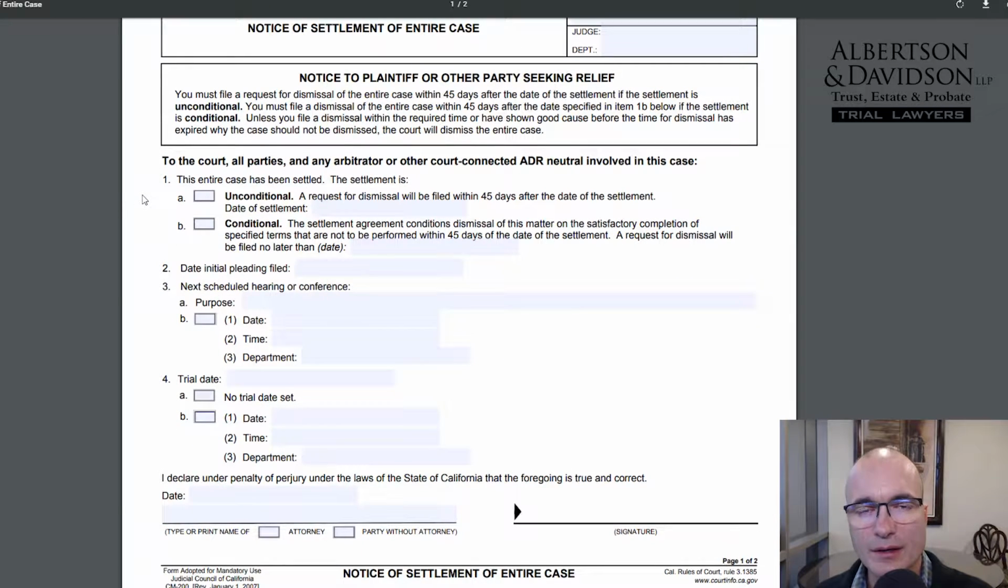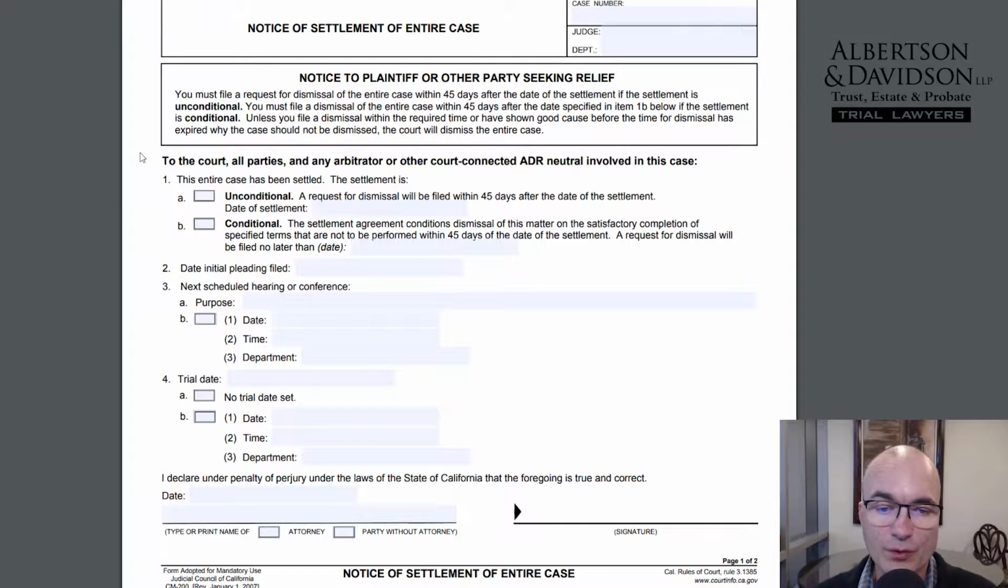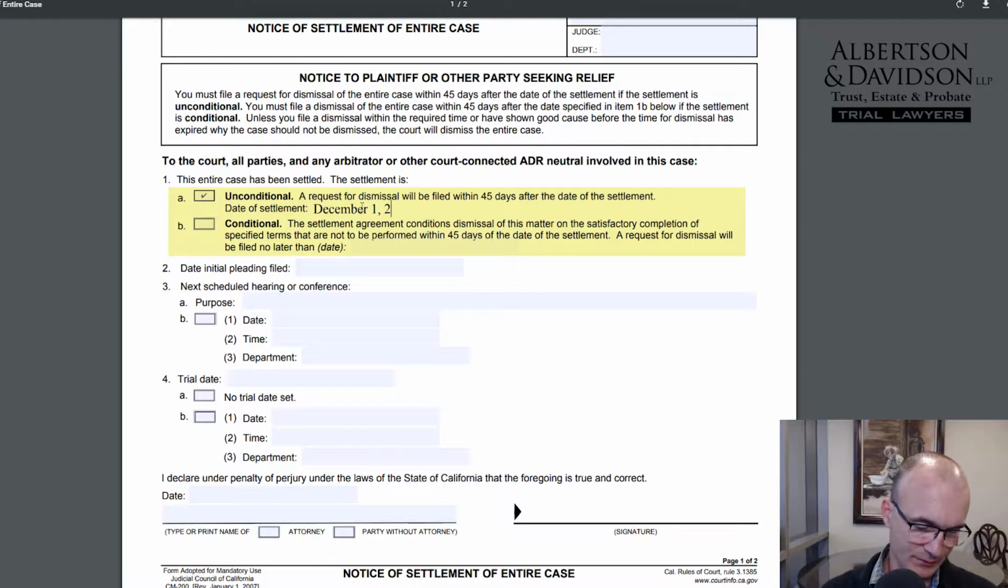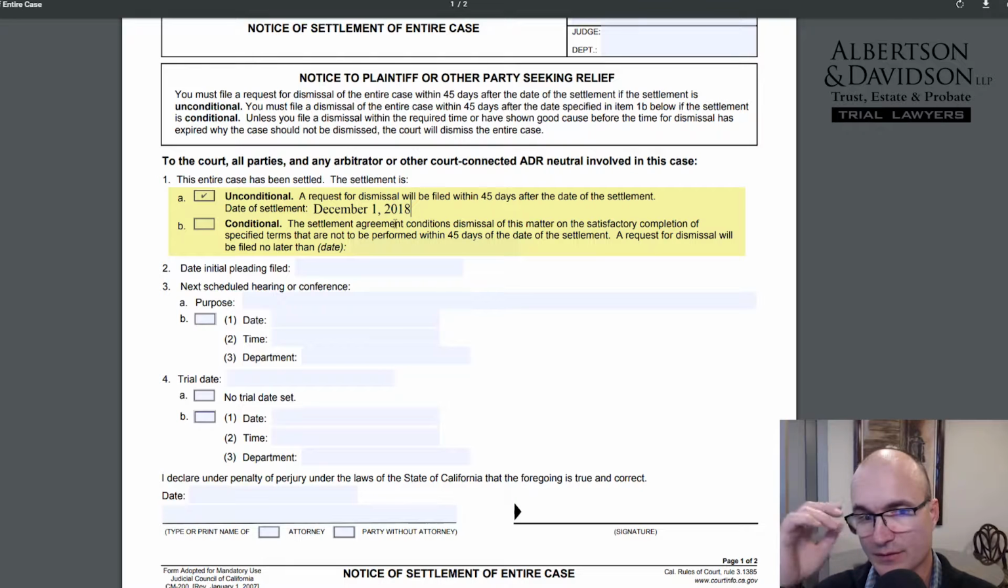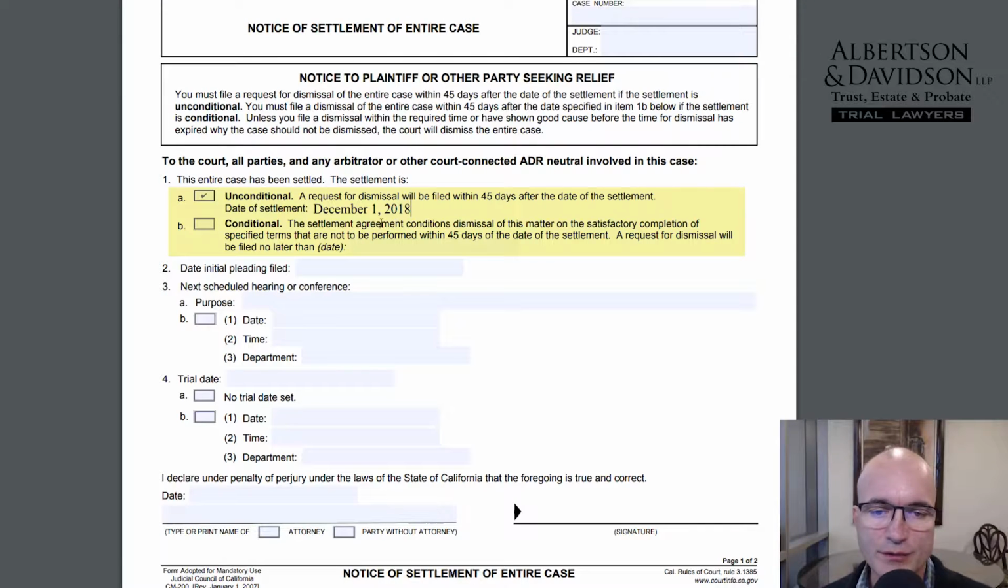So this is not a dismissal of your case. What this is, it's a step that you're going to take after your case settles before you ask for dismissal. And again, it's just to notify the court that the matter has settled. So you have two options. You could have an unconditional settlement, meaning that the matter is settled, everything's done, and you don't have to wait any longer, in which case a request for dismissal will be filed within 45 days after the day of the settlement, and then you have to put the date of the settlement. So if we say the date of the settlement was December 1st, 2018, then 45 days after that, January 15th or thereabouts, you'd have to file an actual dismissal of the lawsuit.